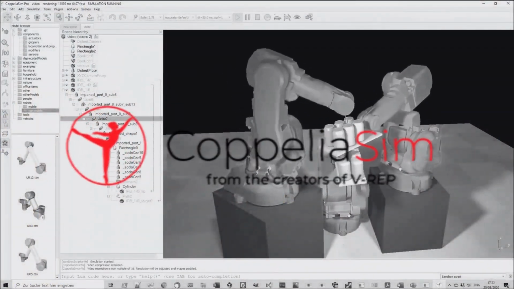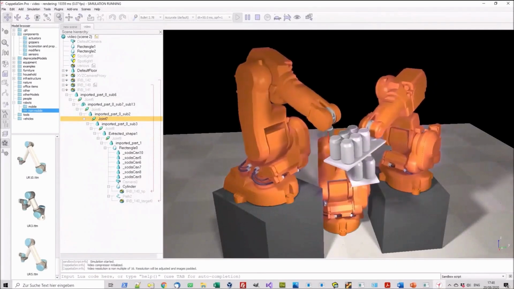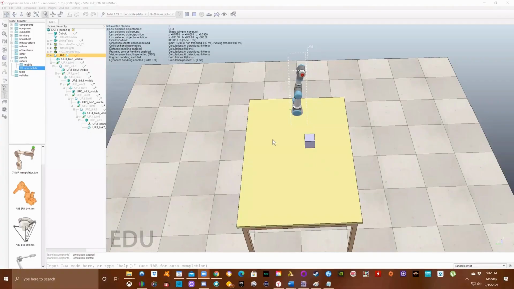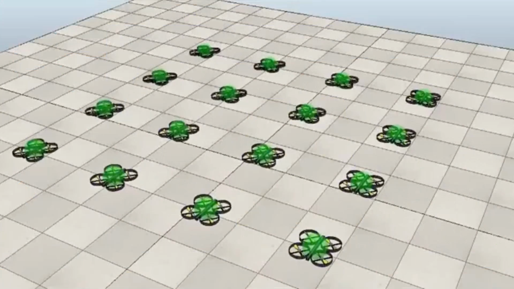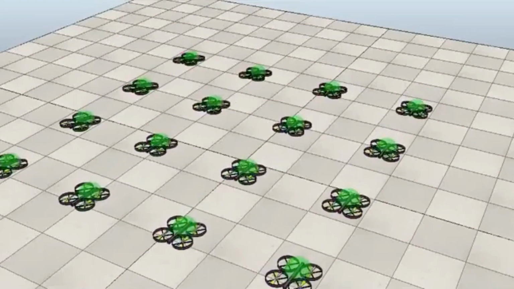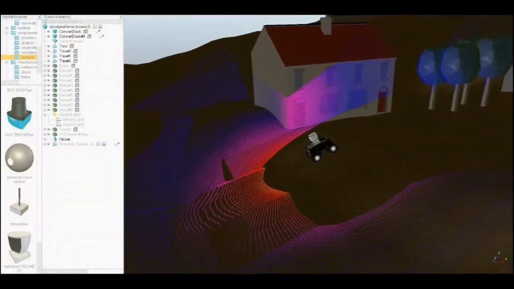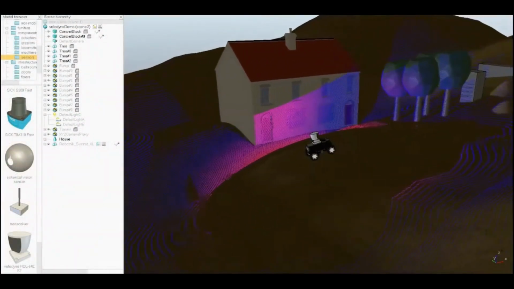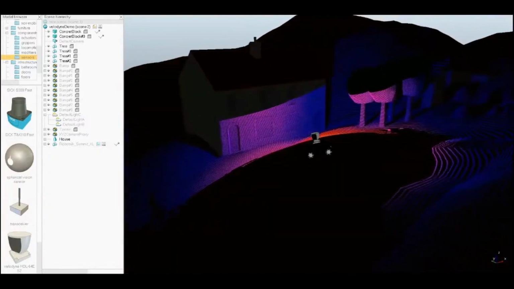Previously called V-REP, CoppeliaSim has been quietly reliable for years. It's especially strong for robotic arms and multi-robot simulations. It has built-in scripting, ROS support, and runs surprisingly well on modest hardware. Not flashy, just stable, flexible, and widely used in academia.